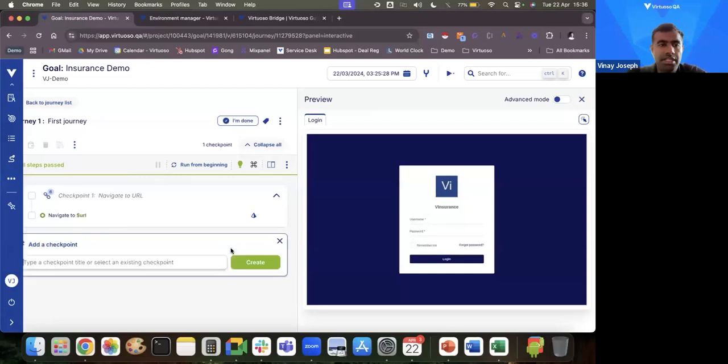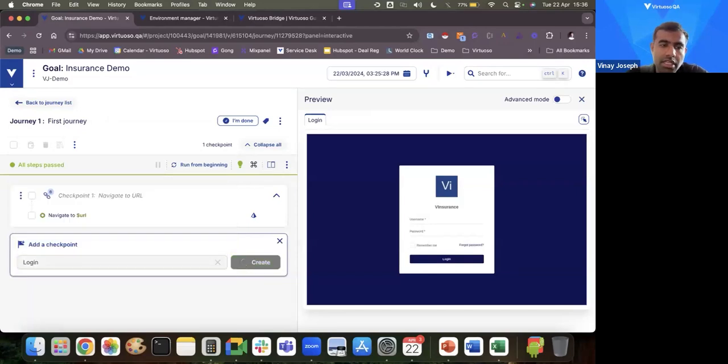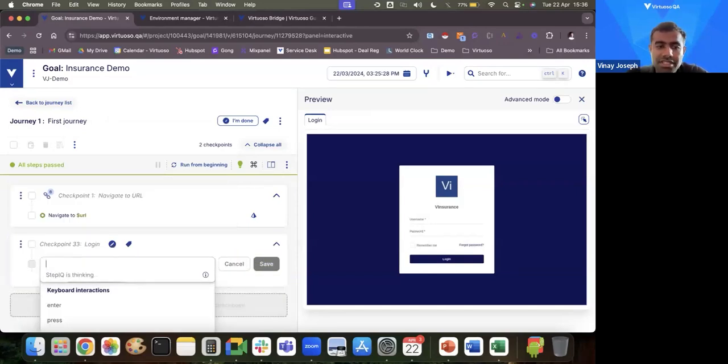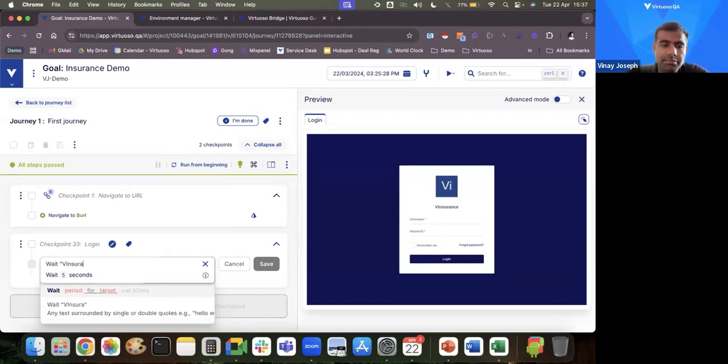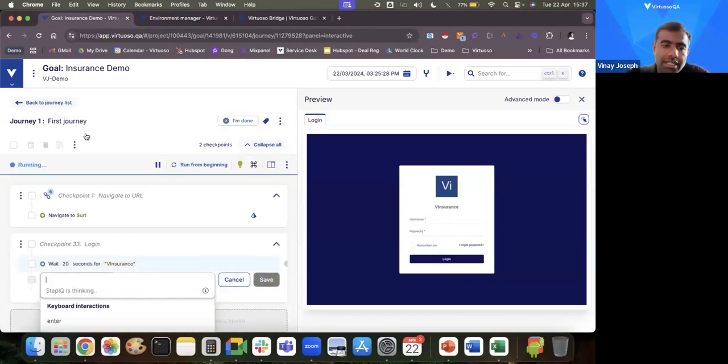Now I've got a checkpoint that I need to write. For example, I'm on the login page now and I need to log into the application, so I create a checkpoint. As you can see, it already starts thinking in terms of, hey, what do I need to write? Let's start with something to wait for, to look at the text called reinsurance, so that I can be comfortable that this page has loaded correctly. So I will just say wait for reinsurance, and it automatically identifies the reinsurance text on the screen.